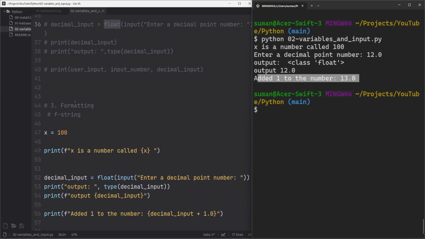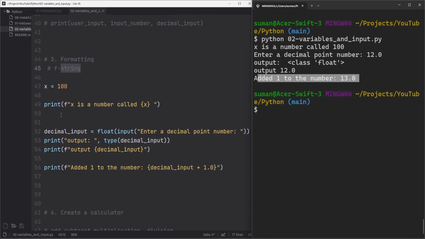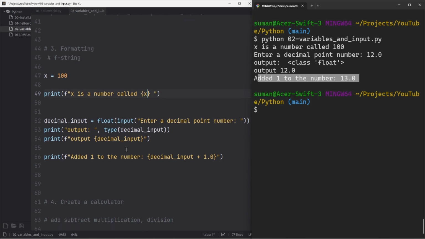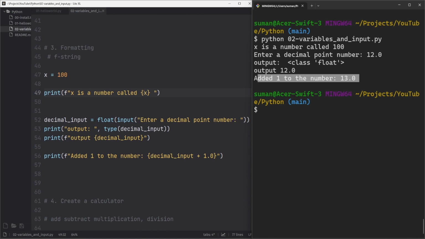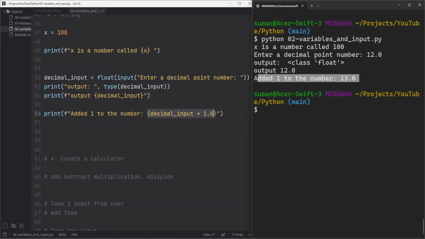Then comes formatting. So Python supports different types of formatting, but the f-string is the latest one. It's more recommended to use f-string. So how to use f-string? In front of the string, where you put double quote and put some text, just put an f before them. And if you want to replace any variable, just put in curly braces and put the variable name inside it. So this is how it works. And inside the curly braces it also supports computation. So if you need to plus, minus anything inside the curly braces, you can definitely do it.